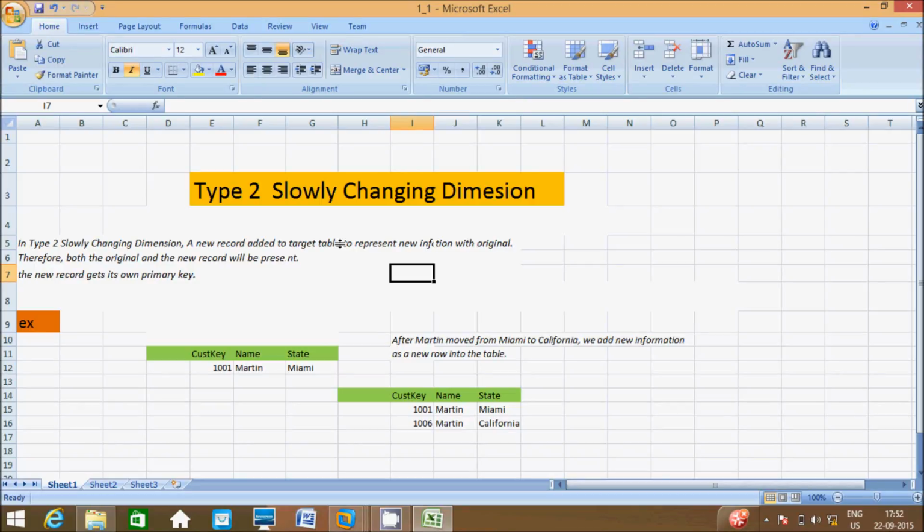Friends, in this session I will discuss SCD Type 2, slowly changing dimension Type 2. The definition is: in SCD Type 2, a new record is added to the target table to represent new information along with the original record. So both the original and the new record will be present in the target table.